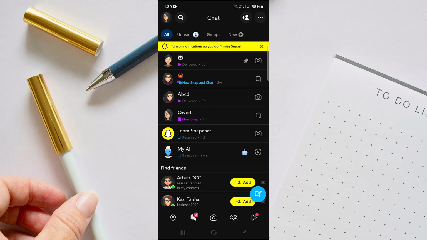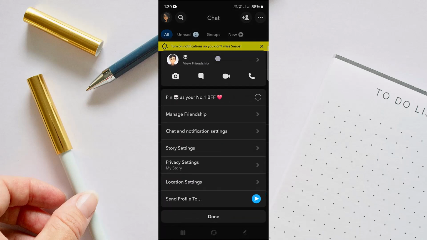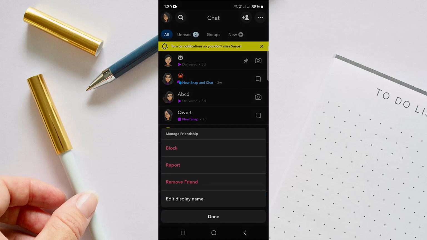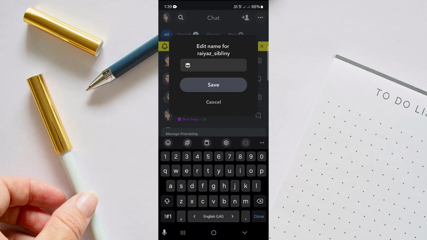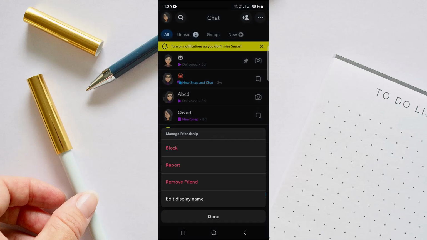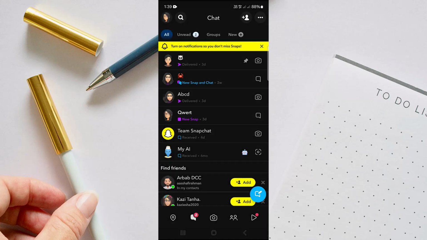And the second one you can try is if you keep tapped on someone and then go to manage friendship, and here you'll find the option of edit display name. You can change their display name so that if your message just pops up, people reading that message don't know which person is sending. So I have currently set a name for them and I'm currently saving it. And this is the second one you can try.